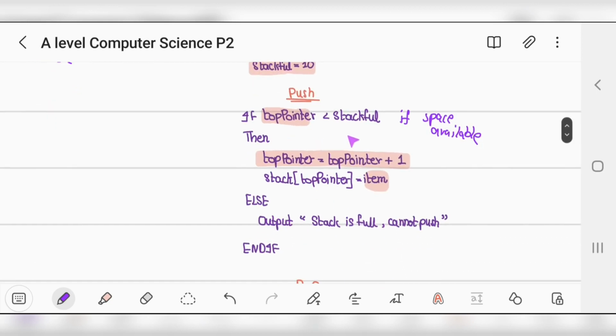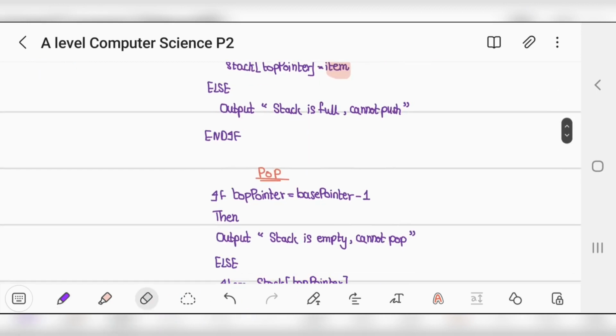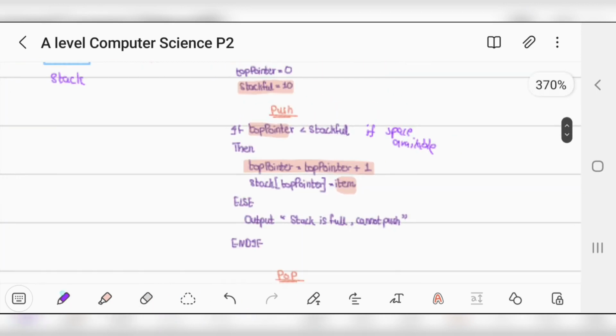Else, if space is not available, then the stack is full, cannot push. We will try to understand what a function is later, but for now you can call it a method. This is the push method. This is the pseudocode form. You just need to understand how this works.